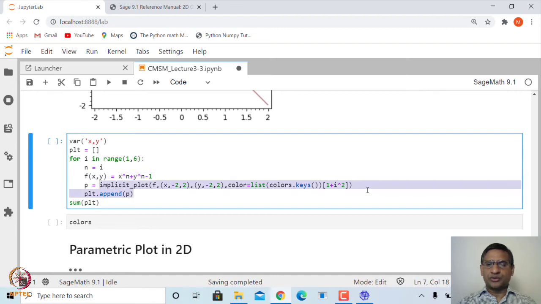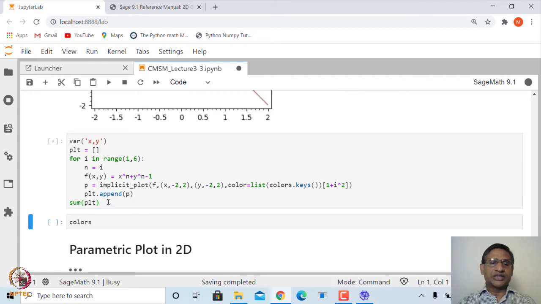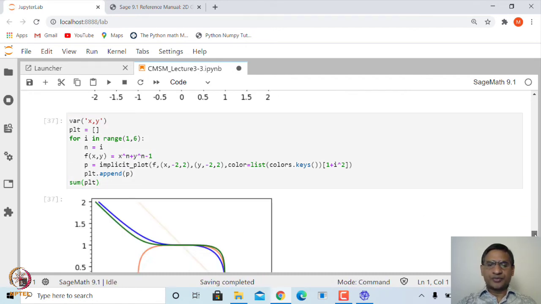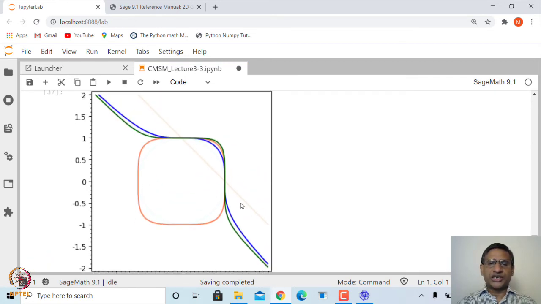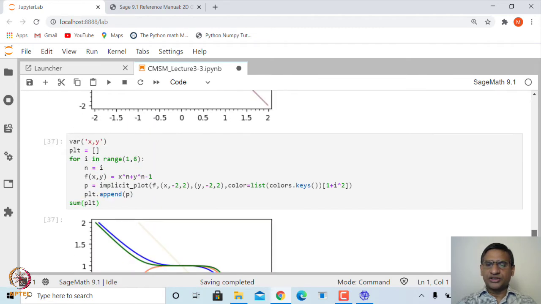the same thing which we used earlier, inside this we are saying p is equal to implicit_plot this. The color is taken from this color list. I will show in a minute what I am doing, and then you append this in the plot list, and at the end you sum all of these together. Then you will see all these graphs together. So, you have for n equal to 1 a straight line, for n equal to 2 it will be a circle which is in somewhat light blue color. So, it is not visible. Let me change something here.